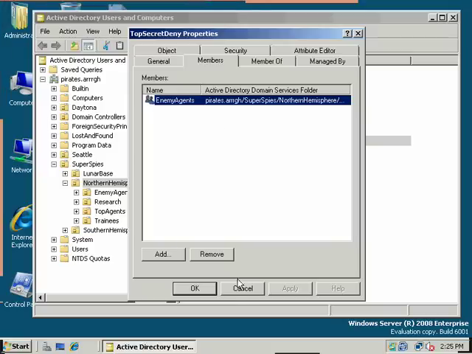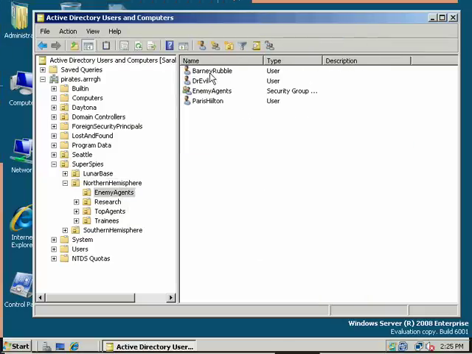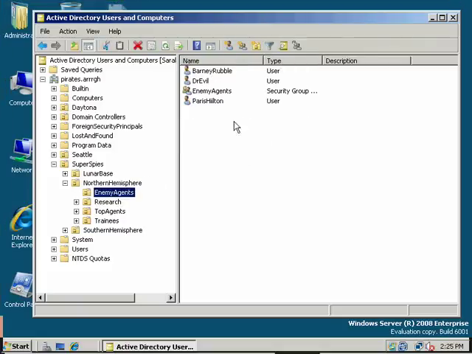So in Northern Hemisphere, I want to look at my domain local groups and top secret deny. In this case, enemy agents is a member of that. And in enemy agents, all of our enemy agents are a member of this global security group. That way we can control permission just by this one domain local group, because added to it is this global group, and all the users are added in turn to that global group.